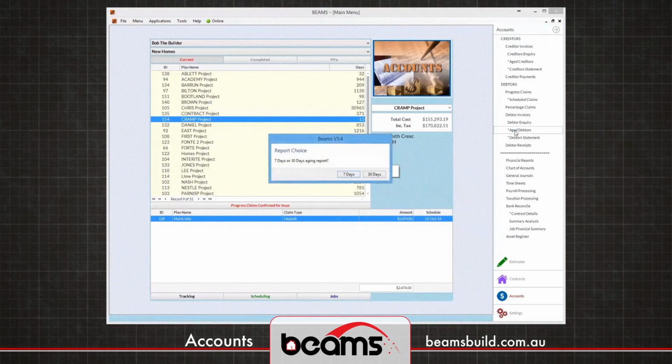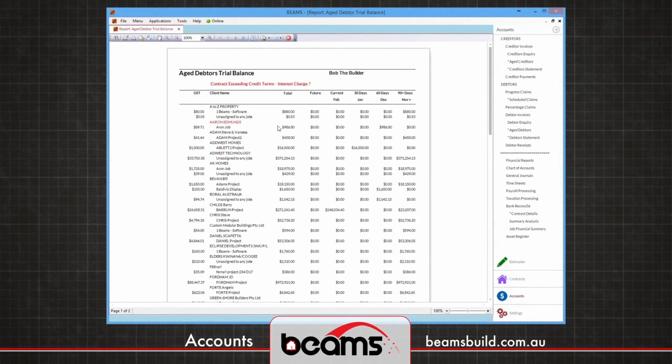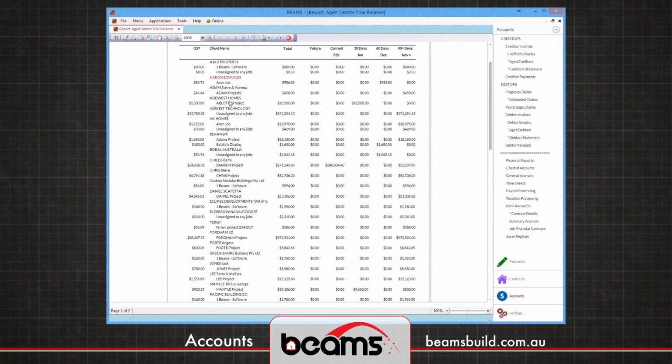We're able to maintain debtors reports and age them by either 7-day or 30-day and show them per job if required. Items showing in red display that they are outside the credit terms.